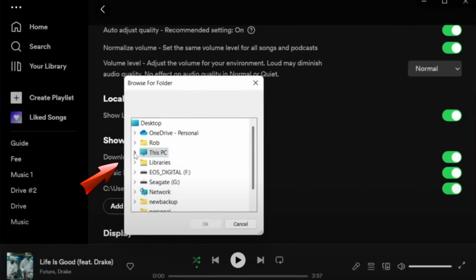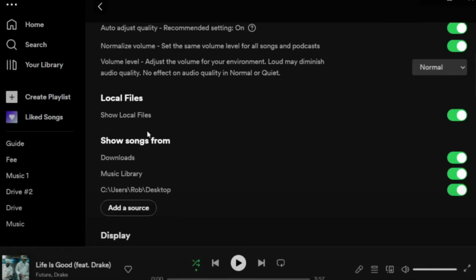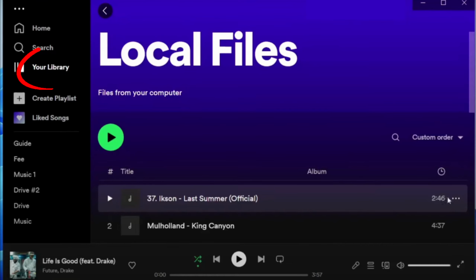For example, you want to upload or get music from your music, downloads, or desktop. And then once done, make sure that you have toggled this one on right here. To see that, you have to go to library. Here in the library, you should see this local files.